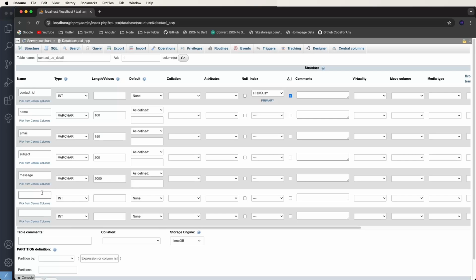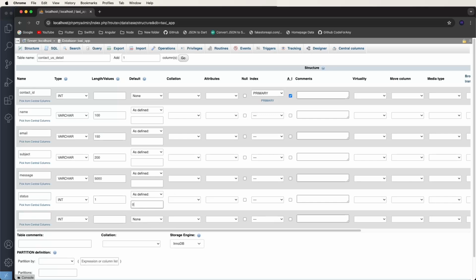Maybe set 500 is good. Then after that we need to set the status. Set 1. By default set 0, which means new. 1 means read. 2 means deleted. And we need to set the created date. Created date: set date time and set current timestamp.